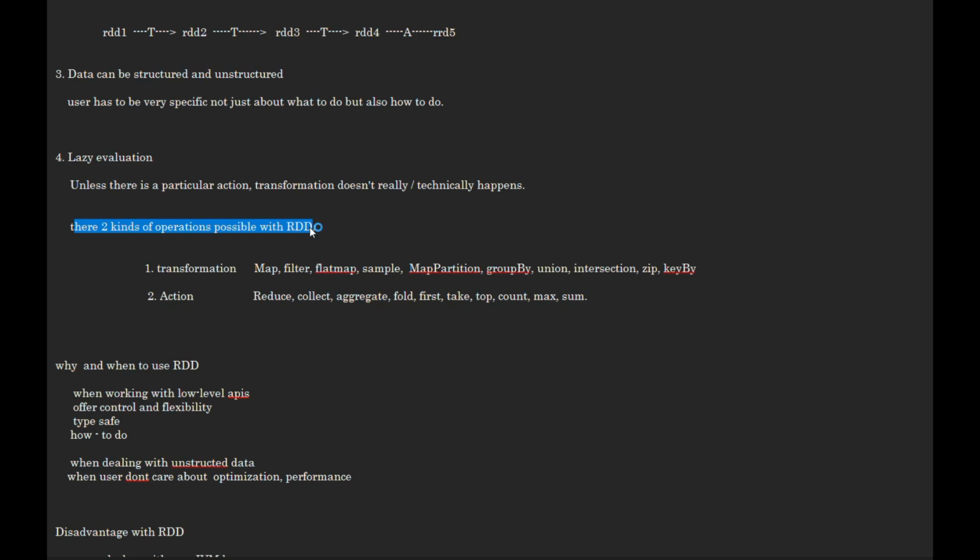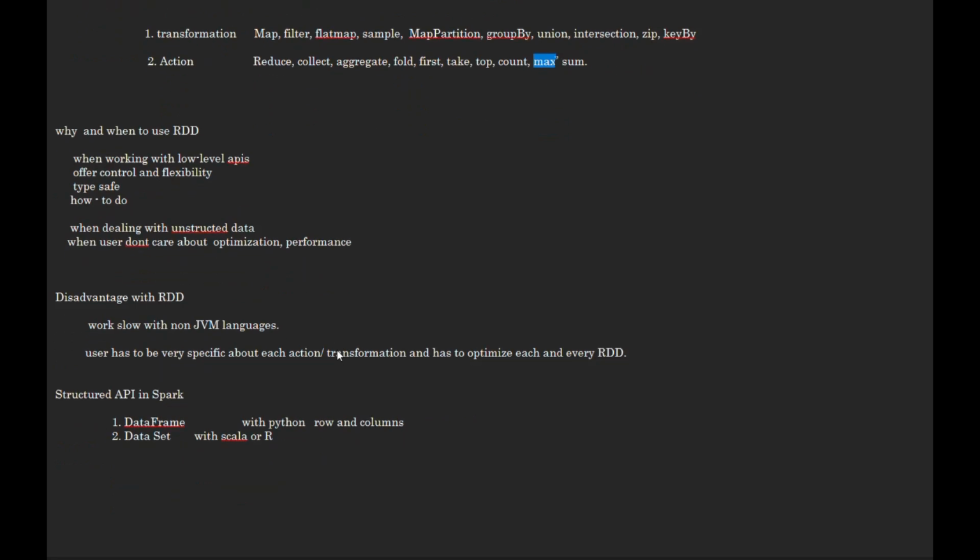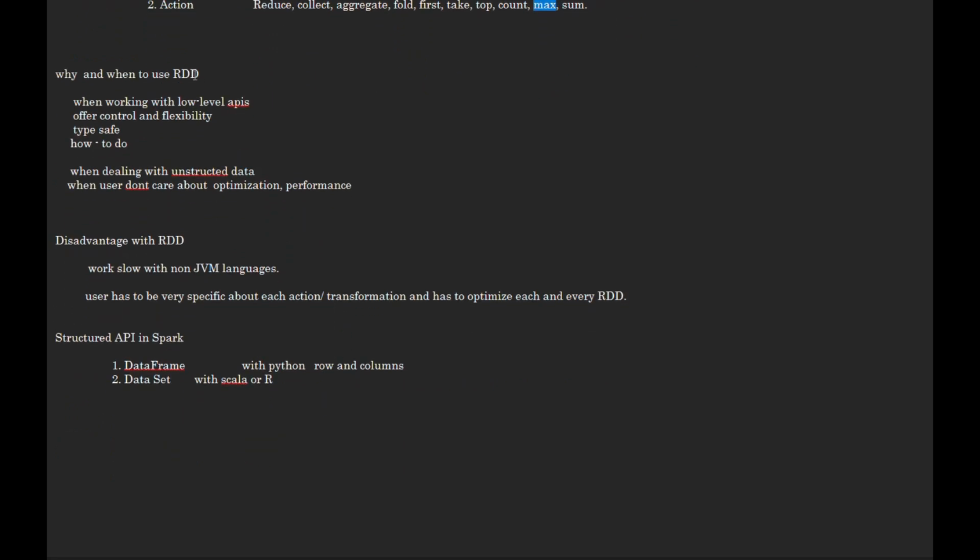The whole set of operations that can be performed using RDDs is classified into two types: transformations and actions. Some of the transformations are map, filter, flatMap, sample, mapPartitions, groupBy, union, intersection, zip, and reduceByKey. And some of the actions are reduce, collect, aggregate, fold, first, take, top, max, sum, count.